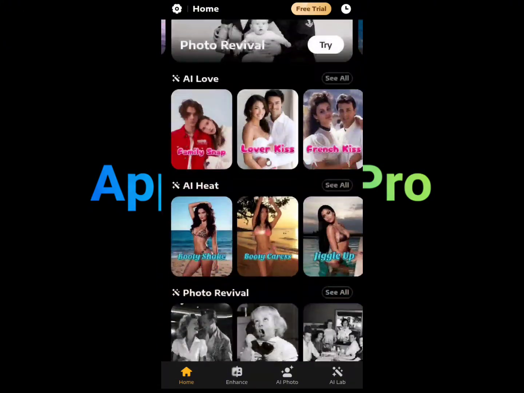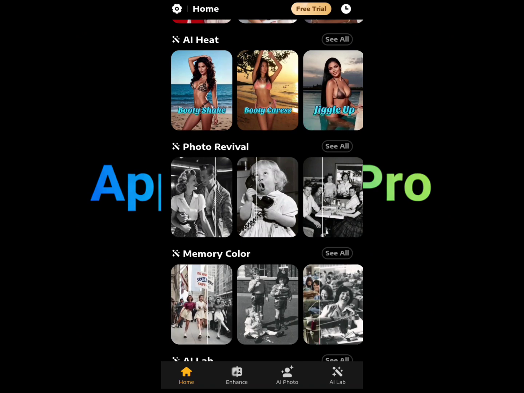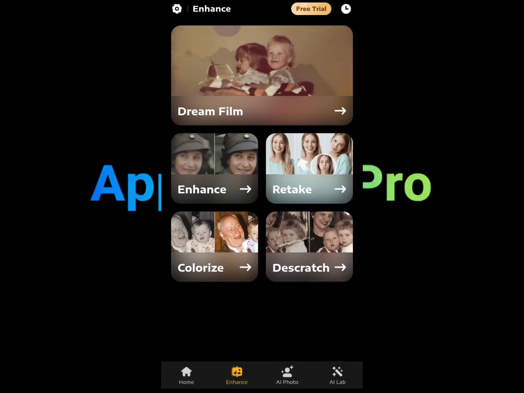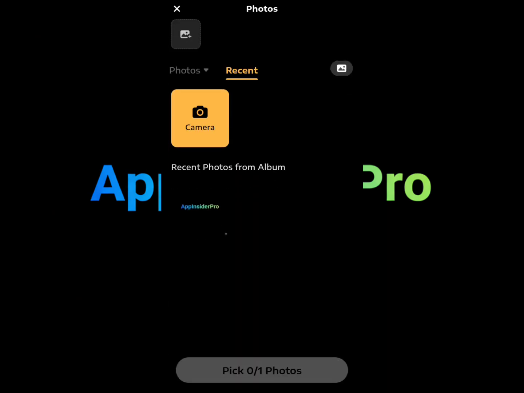So let's scroll. You can pretty much scroll for what you want. Also, in the advanced section here, you have different AI features which you can use as well. You have the retake option, you have de-scratch, colorize. Pretty much all you have to do is just select the one you want. So let's say, for example, the enhanced version here.